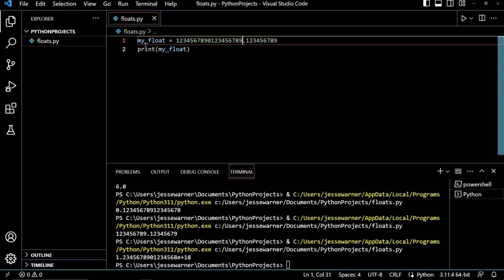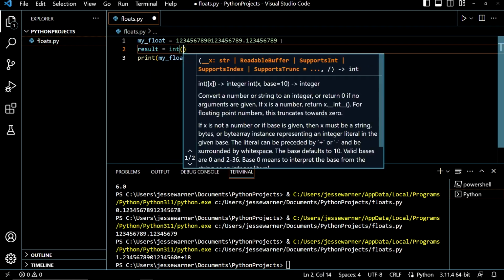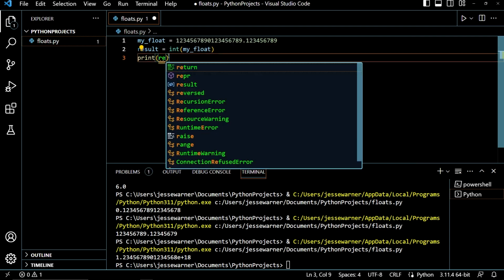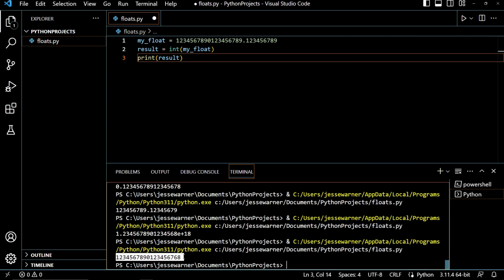Now, if I try to convert my underscore float with this value here to an integer using the int function, so I'll do result equals, type in my int function and pass in the value of my underscore float and output this, we may not always get the result that we expect. So if I run this here, you'll see that we get this number here, which is not quite the same as the whole number that we had when we created my underscore float.